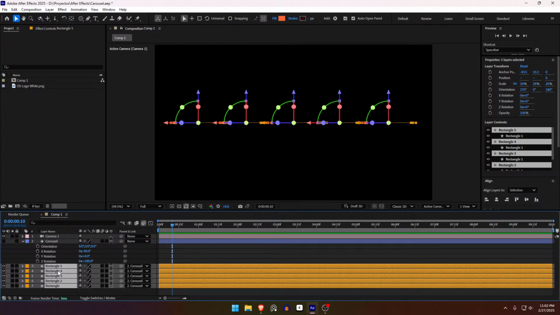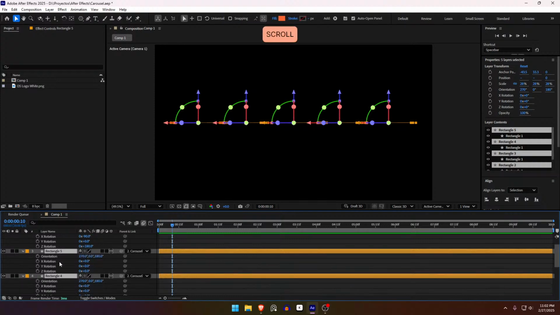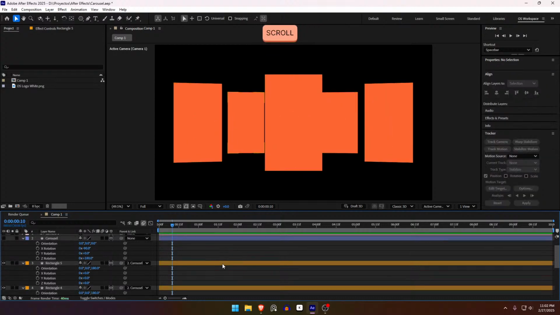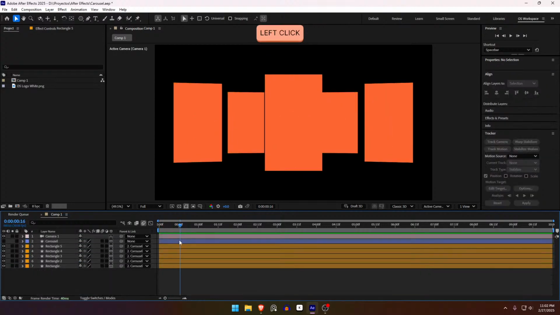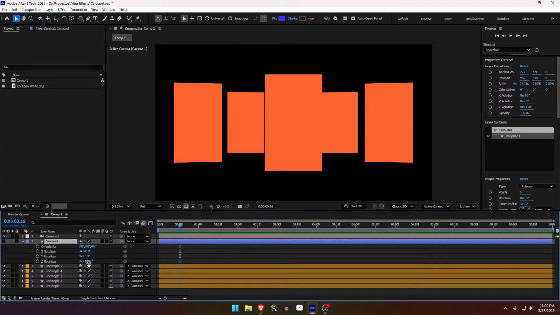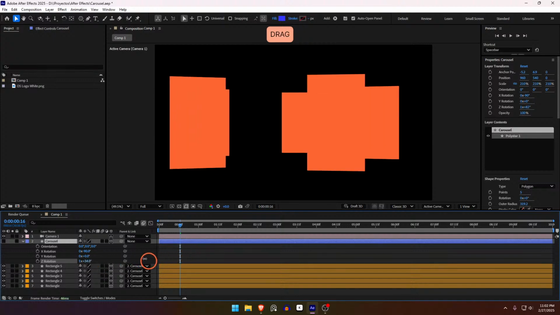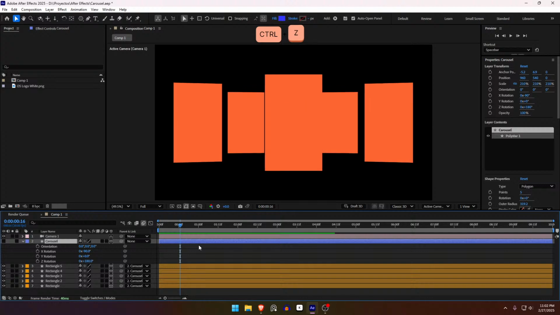So go here to rotation, press R to go to the rotation of these rectangles and change this 270 to 0. So now they will be rotated in the right way. So now to rotate the carousel, you have to rotate the Z rotation, and you will see this work perfectly.